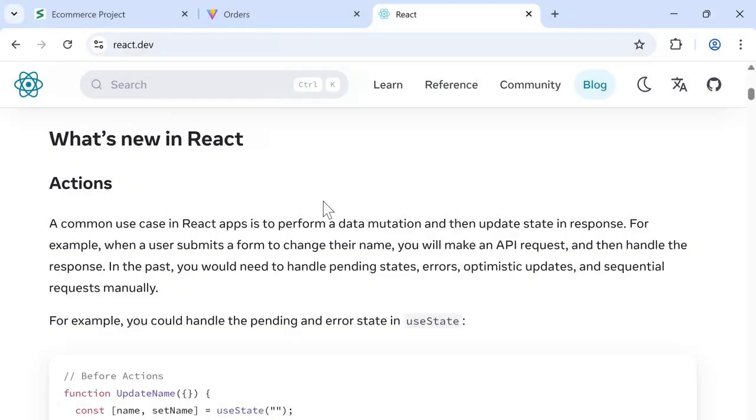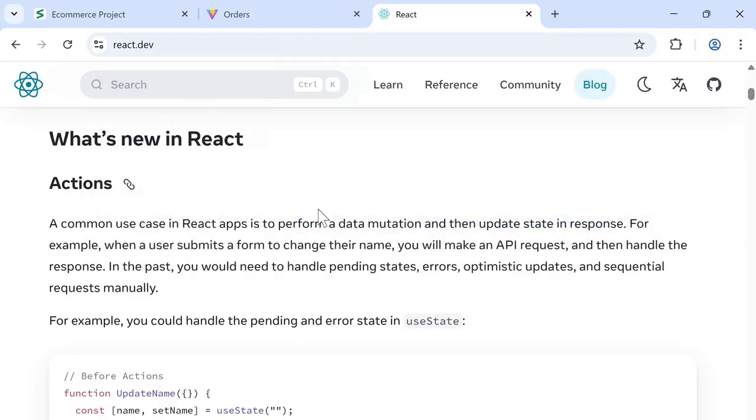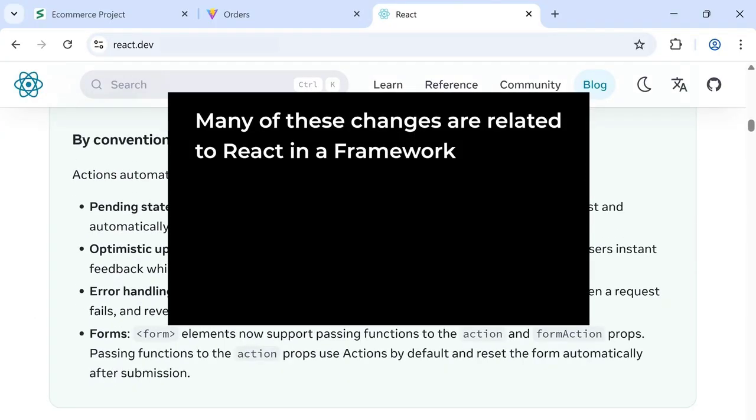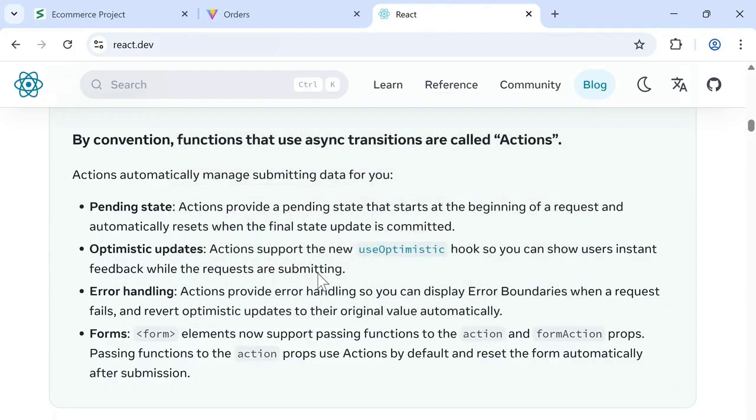In this lesson, we're going to learn some of the updates in the new version of React, and we'll learn how to use TypeScript with React. On the React website, there's a page that lists the updates in the new version of React. You can find a link to this page in the description. So there's a lot of changes here, and many of these changes are related to using React in a framework, which is basically a layer on top of React. For now, I'm just going to go over the changes that are related to this course.